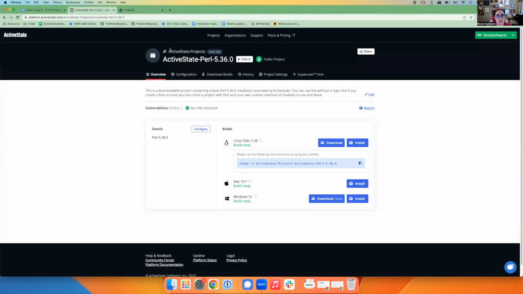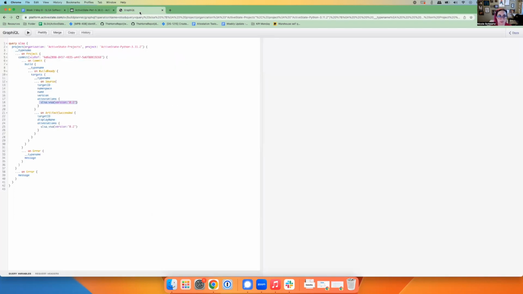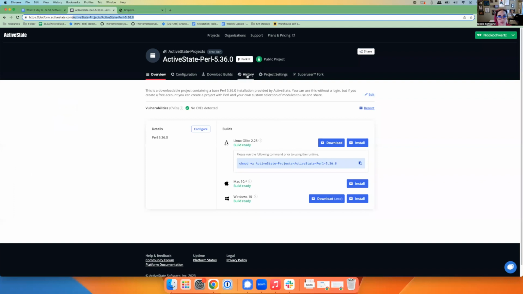Now, again, I have to go look at my project. This is my org. This is my project name. Much easier to copy from the URL. The organization is just like the bucket that you keep all your projects in so that you can group them together and then share them with other people. So this one we've got this week is a Perl project. And to get the commit, we need to go to the history tab.